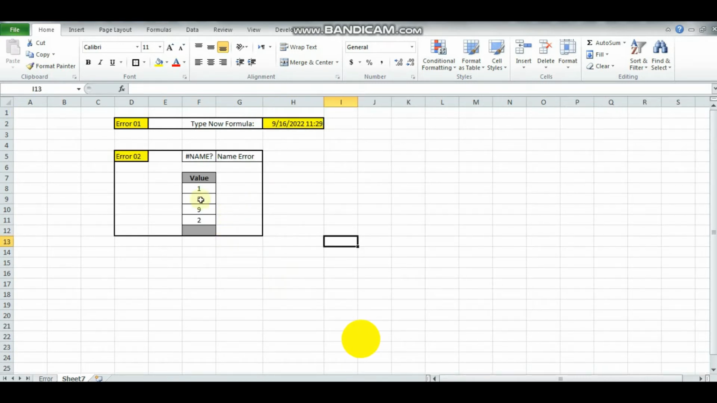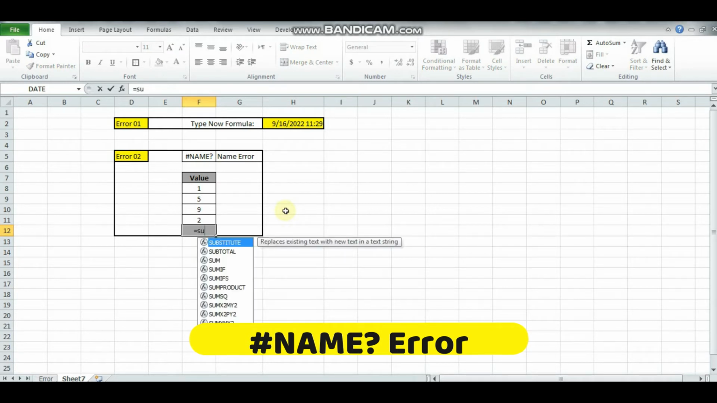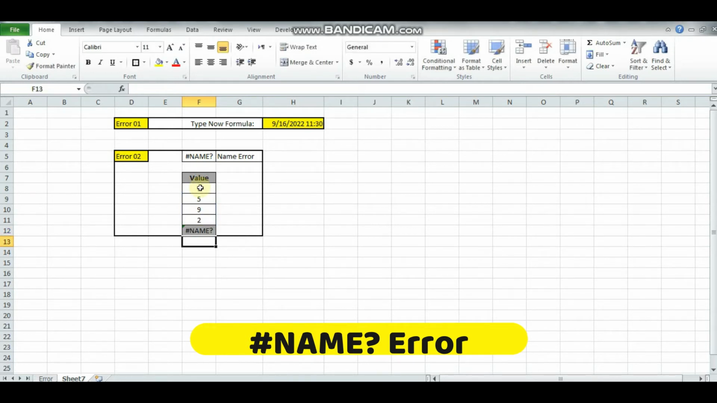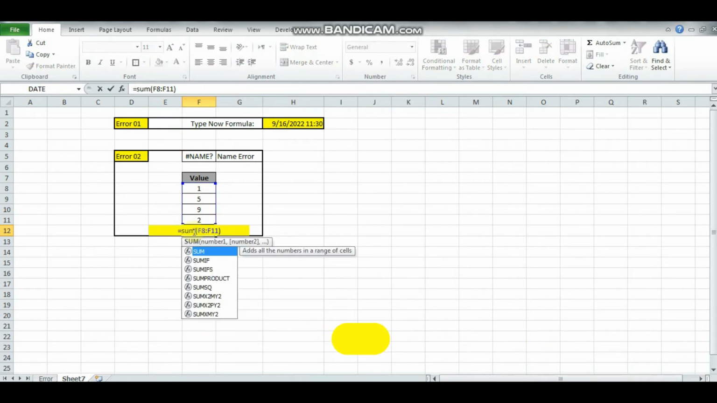The second error is the name error. This error is displayed when we misspell the function name. As you see, data is given and we want to sum the data. So, equal to, for sum you just type SU, bracket open, give range and bracket close and press enter. So as we press enter, the name error will appear. But how can we resolve this error? Simply we use the correct SUM spelling, give the range and press enter.